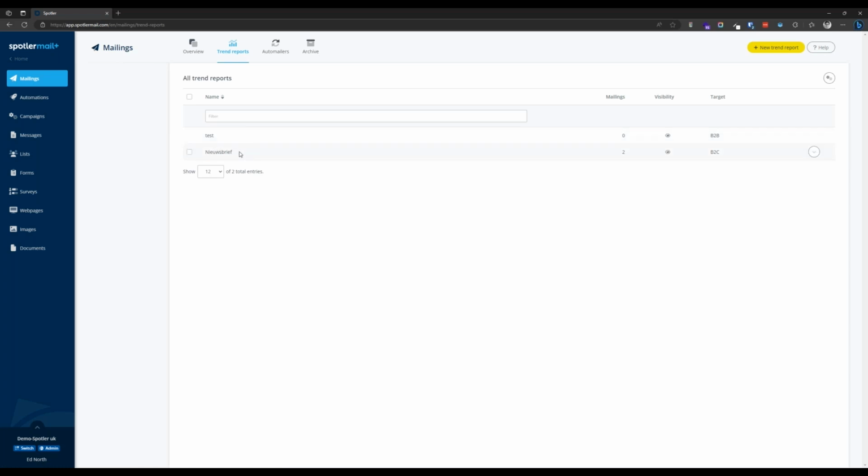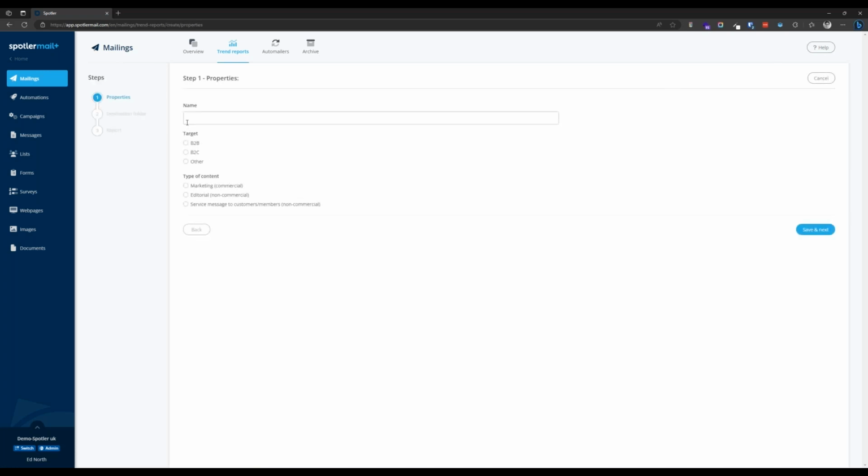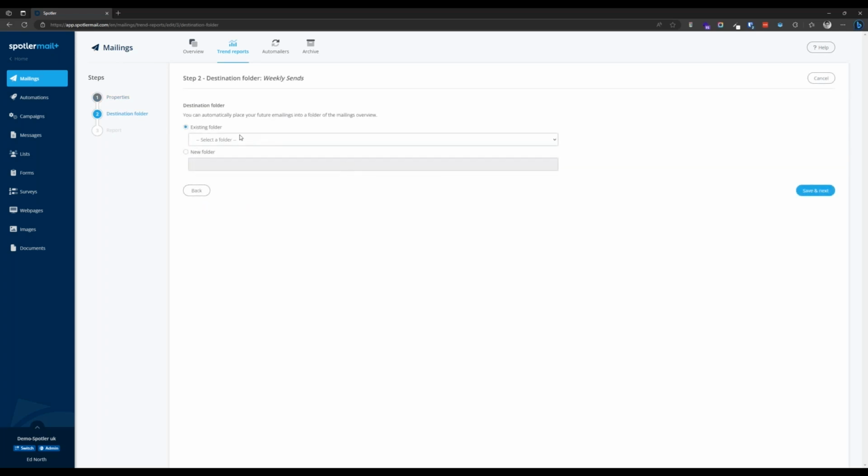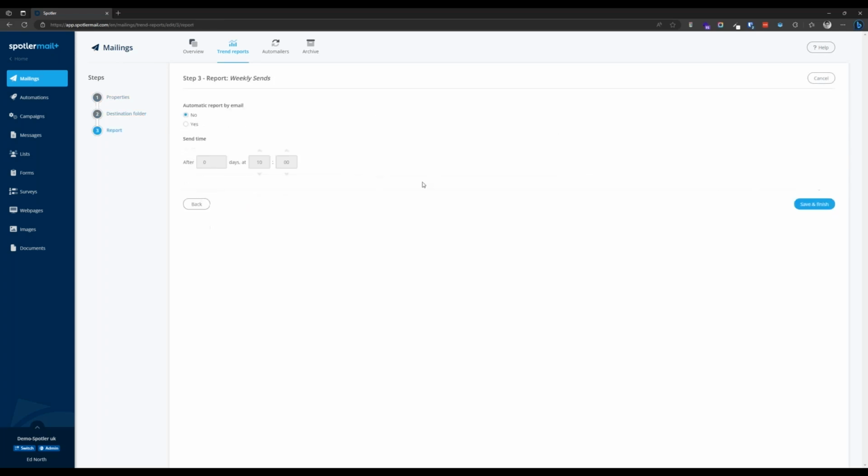This one here has a couple of mailings included, but you can always, as I mentioned, add in your new trend report. You can then specify a name, the target, and the type of content being included. For here, I might want to include one which is weekly sends. My target is B2C and the type of content is marketing. Save and next, I can choose a folder or I can put it into the root.